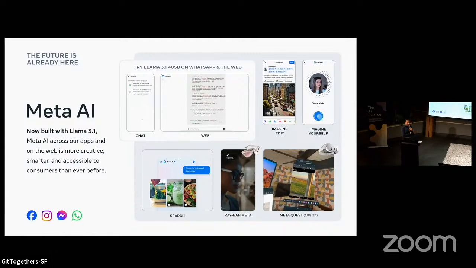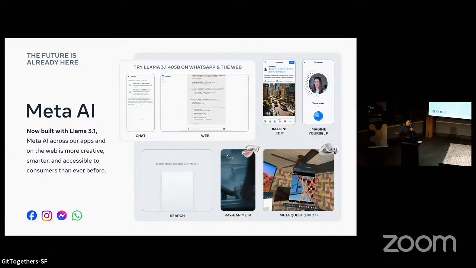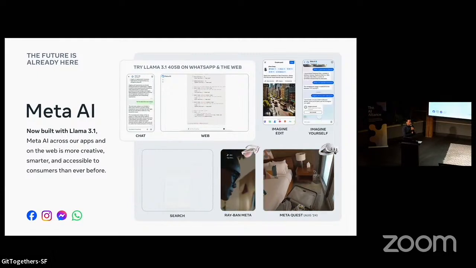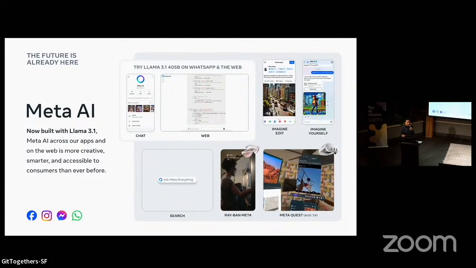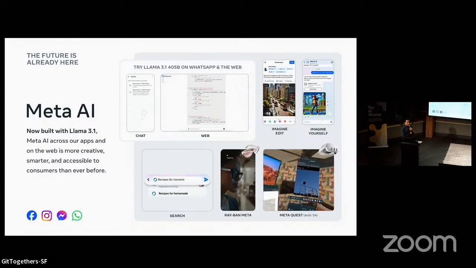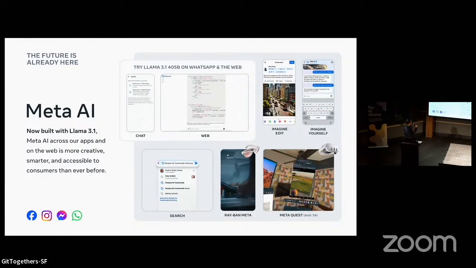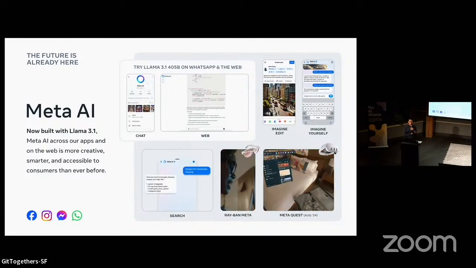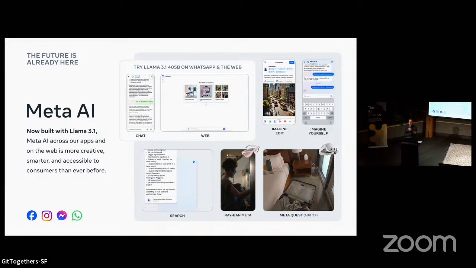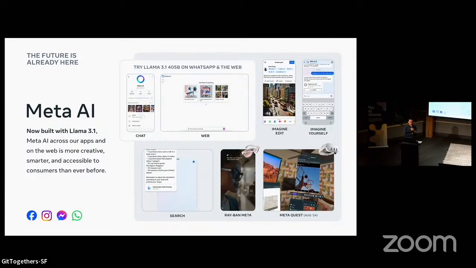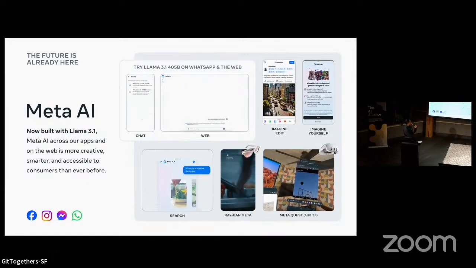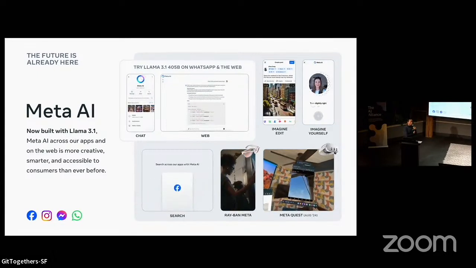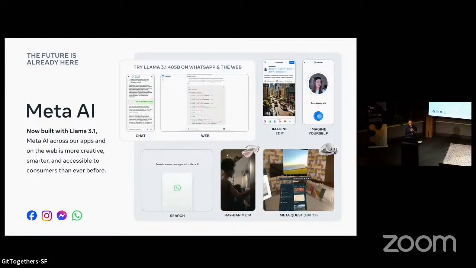Meta AI is very similar to ChatGPT, but it's free and you can use it to generate images on the fly. As you type, it will generate images. It's powered by Llama 3.1. And you might have used Meta AI on WhatsApp as well. It's available on web and WhatsApp, and if you're using it on WhatsApp, it's now powered by 405B, so you'll see the difference in the quality of the answers you get.